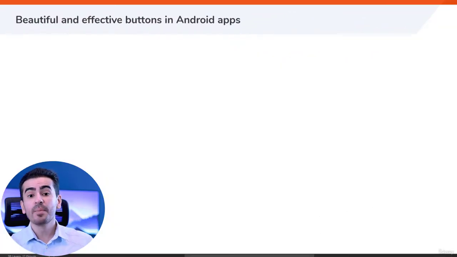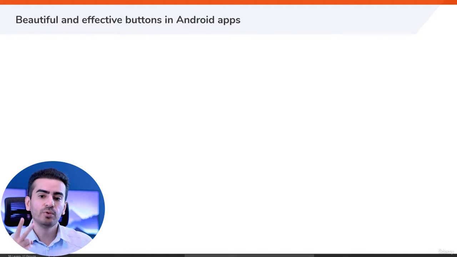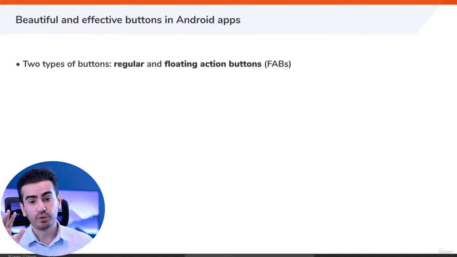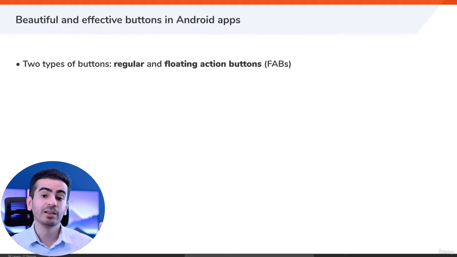Welcome back. Let's talk about buttons and how they work in an Android environment. We have two different categories. We have regular buttons and floating action buttons, which are called FABs. Now let's talk about this fancy one, FAB.